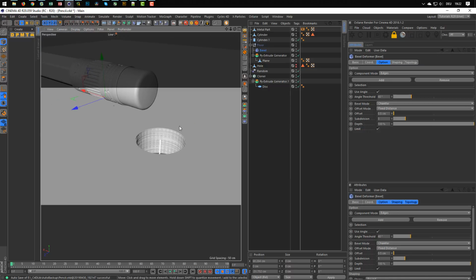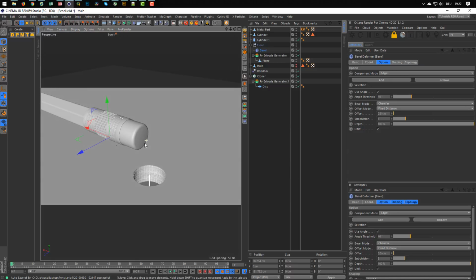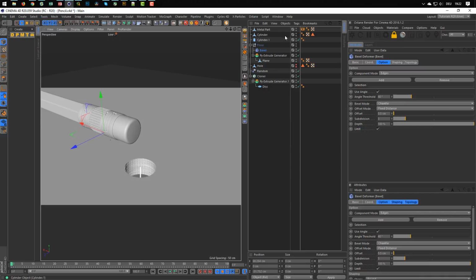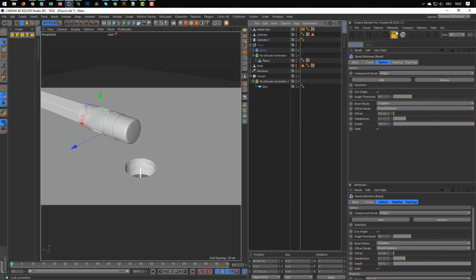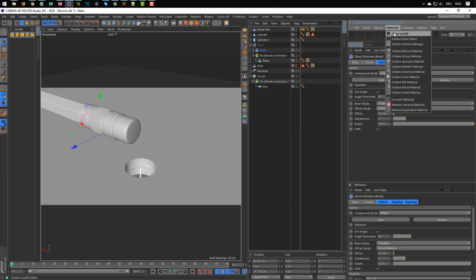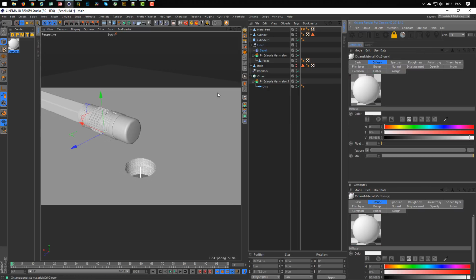Okay. Let's render it. I start with the Octane part, it works faster. First, what we need is some materials. So I make a simple Octane glossy material. I said I normally have another layout, but a glossy material. Let's start with the gold part here.